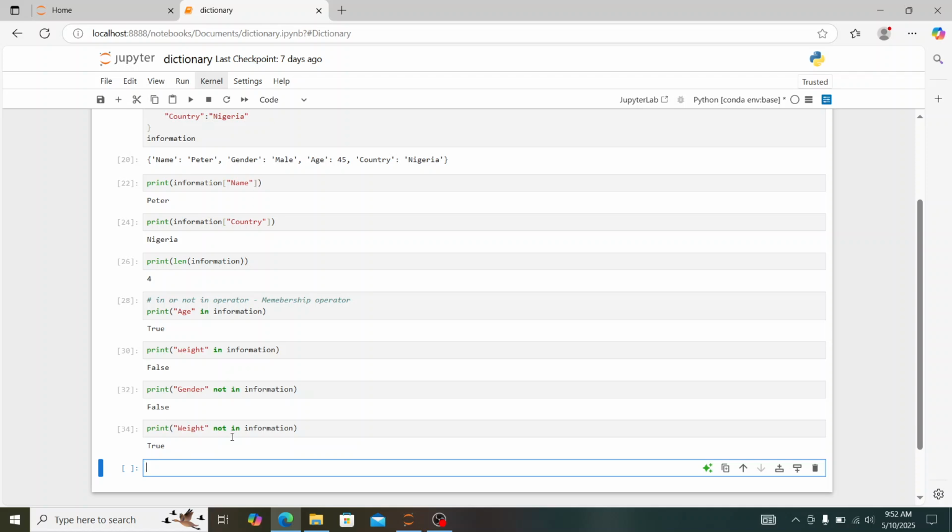So that's it, guys. We have been able to know what a dictionary is, how to denote a dictionary, how to access the information in a dictionary, to check for the length, how many are present, and to check if a particular piece of information is present in our dictionary.